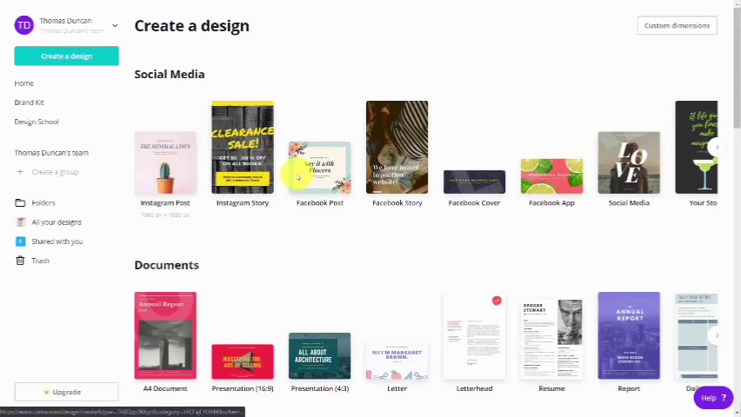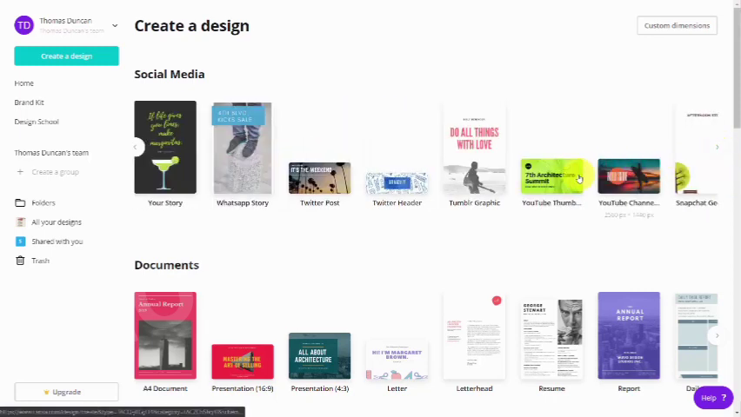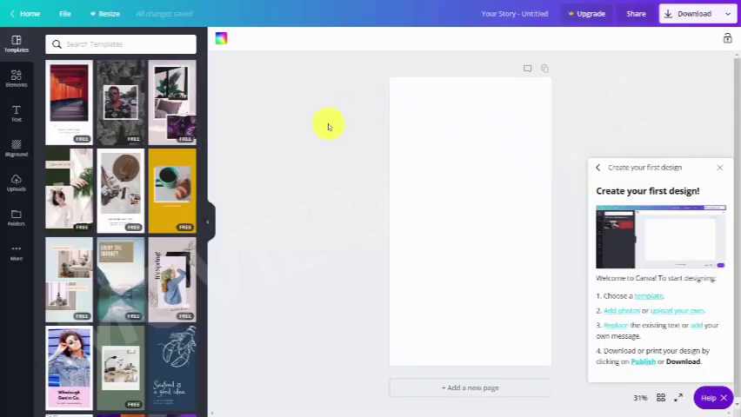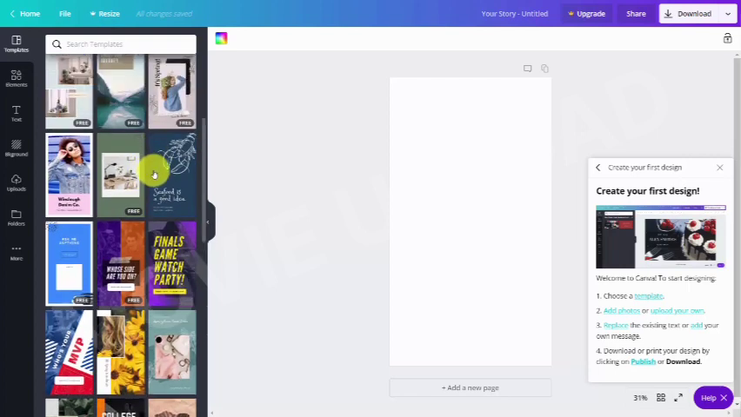So for example, you'll see everything from an Instagram post in social media all the way over to a YouTube thumbnail. When you click inside of one of the templates, you'll notice there are going to be different forms of that particular design, and you'll see them in this section. You'll also notice that you're going to see the word free written on some of them. That means then that if you like one of the other templates that doesn't have the word free, you can pay for that template in order to use it.